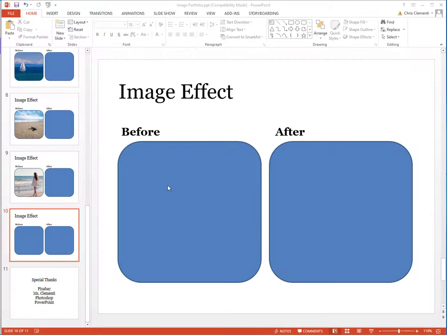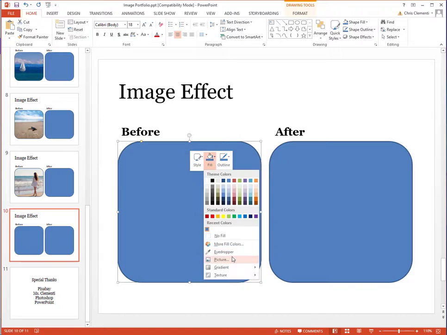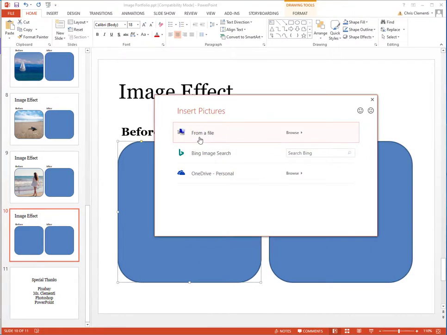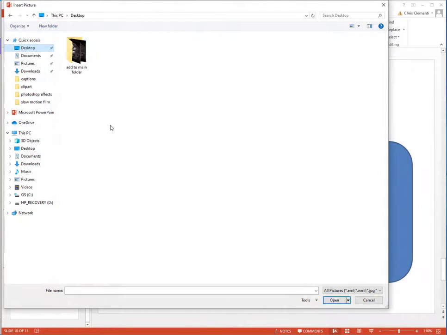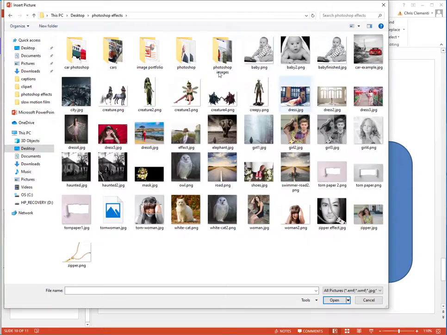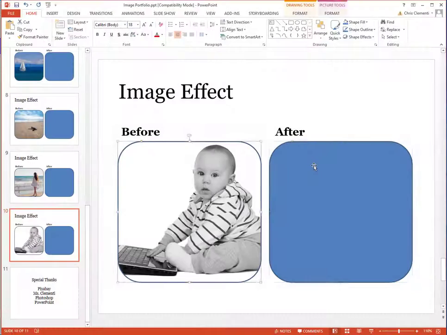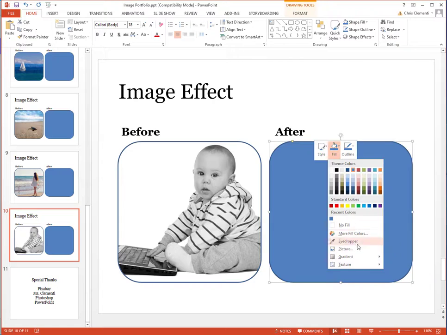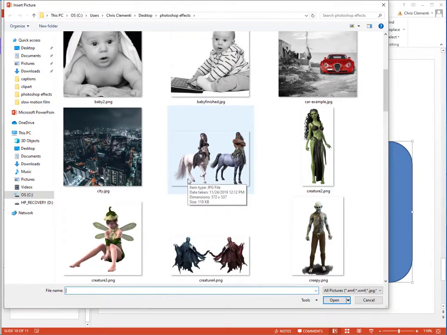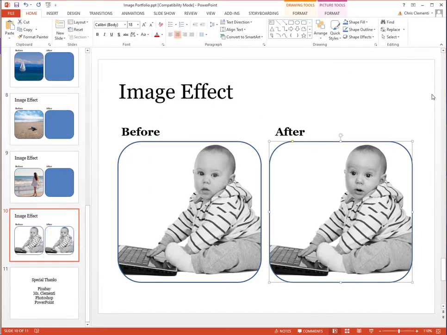For my 8th graders, they will go ahead and add their before and after photo in the PowerPoint provided for this project. They will select the object, right-click and choose Fill, Picture, and in this case from File, go to the folder that has the images. Choose the before image, then right-click here, Fill again, Picture, and now I will grab the Baby Finished. This concludes the session on how to swap heads on a baby.